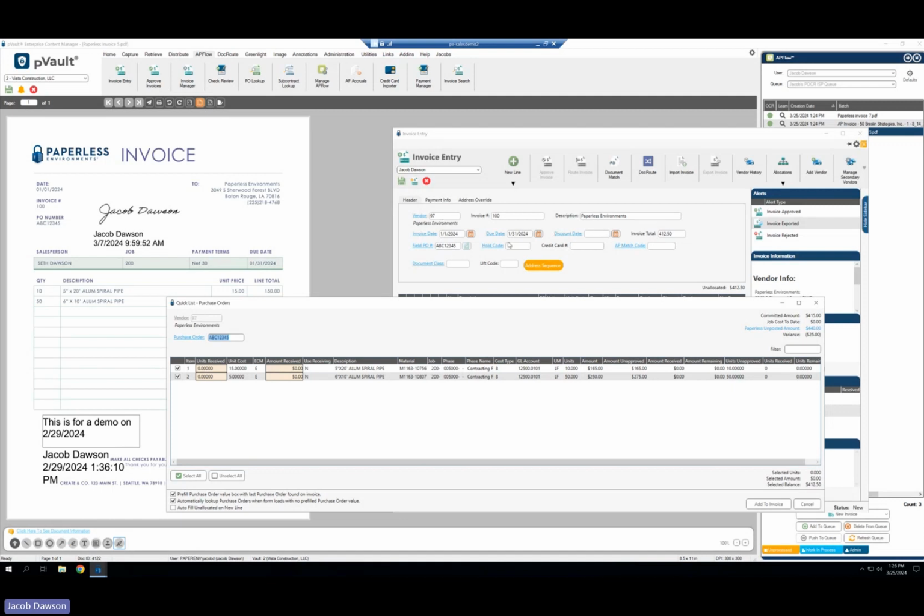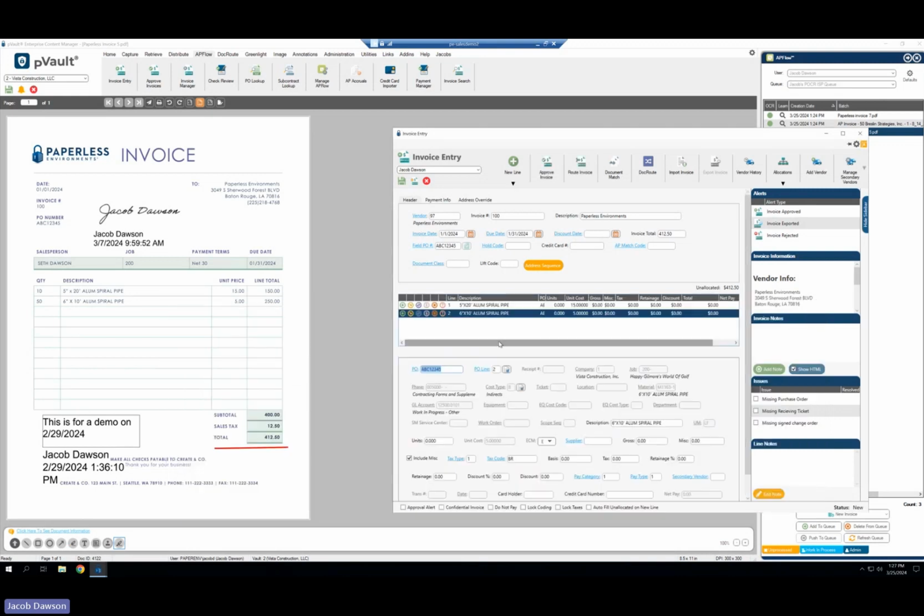We have where OCR has gone through and it's read my header information. It grabbed my vendor, my invoice number, a description of my choice, my invoice date, my due date. It would put a discount date if my vendor had discount terms, the total, and a purchase order number. So it grabbed PO 12345 on here for me. You'll notice though, because the PO doesn't match the total of the invoice, I just have the 2 line items from the PO selected.